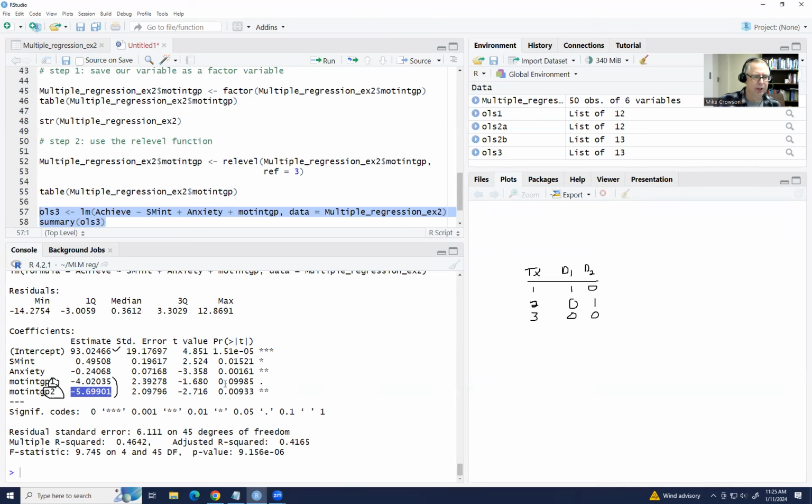You'll notice too that the first dummy variable in this model was not significant at the conventional 0.05 level, but the second one was. So there is a contrast there that was statistically significant.